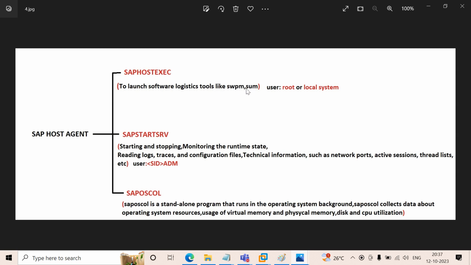And browser based means maybe your browser settings problem, your browser is outdated, or your browser security settings. You have to check these things. If your SWPM is not starting, if your SUM is not starting, remember these points. So this SAP host agent contains three functionalities: SAP host EXEC, SAP start SRV, and SAP OS call.